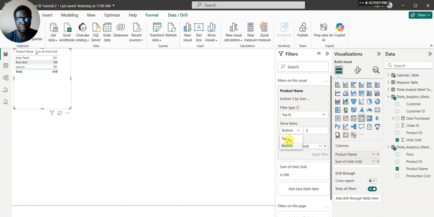Do you want the top? Do you want the highest, or do you want the lowest? You come to bottom, so you can choose. Once you choose that, you put how many you want. You want the top 5 or the top 10 or the top 1? If I want top 1, I'll just put 1. Then, by value, I'm going to select what I'm basing it on.